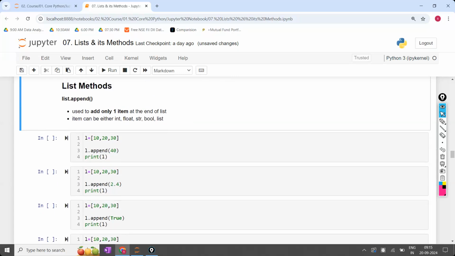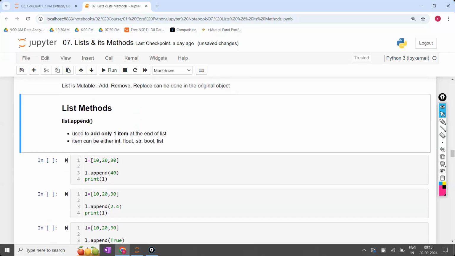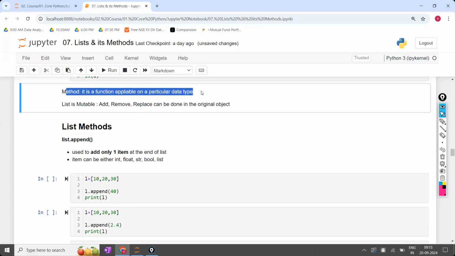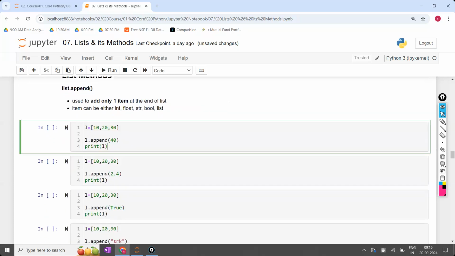Coming to the list methods, the first method is called append. list.append. As I've told you, a method is also a function, but it is applicable for a particular data type. Like string.upper, it is applicable only on strings. string.lower is applicable only on strings. So list.append is applicable only on the list. This method is not applicable on other data types. Methods are applicable only with a particular data type.